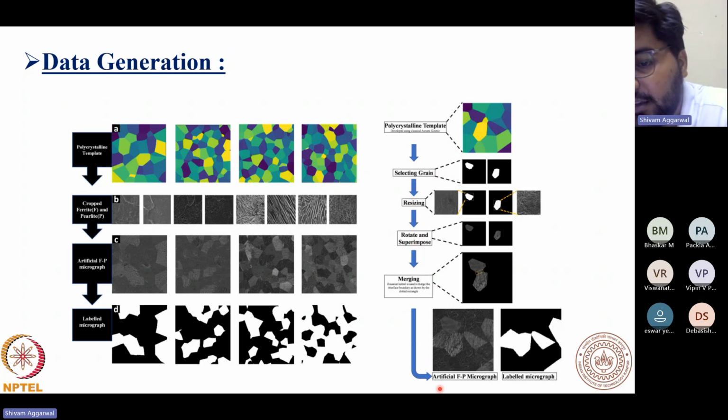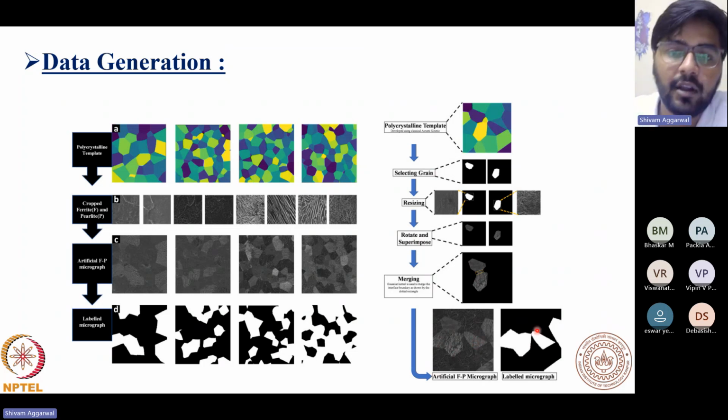Now they created this artificial micrograph. Then they labeled it, because first of all I have to give my ML model the data, like what would be the pearlite and what would be the ferrite. So for that purpose, they label the data like this is pearlite, this is ferrite, that kind of thing, and they can also alternate.